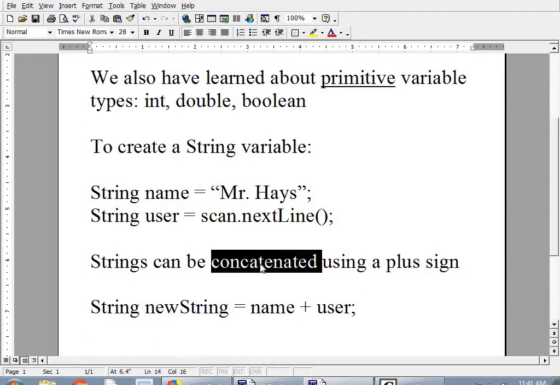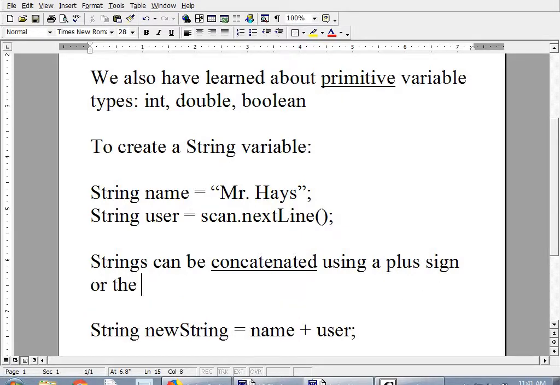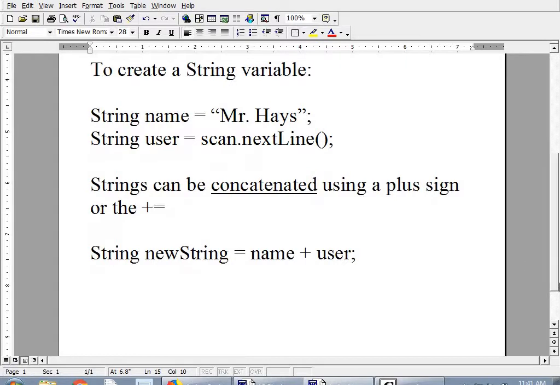So strings can be concatenated. That's the fancy programming term for put together, like mushed together. Added together using a plus sign. So here's an example: String newString equals name plus user. That just jams those things together. You can also use the plus equals operator.